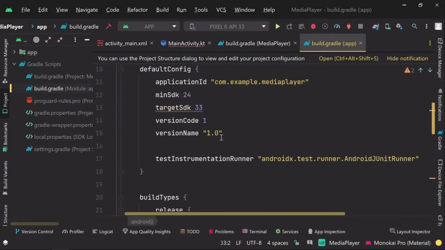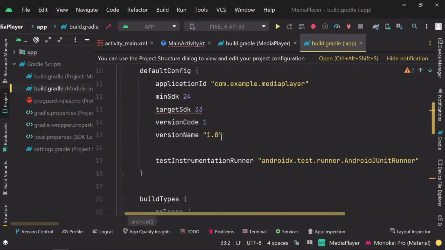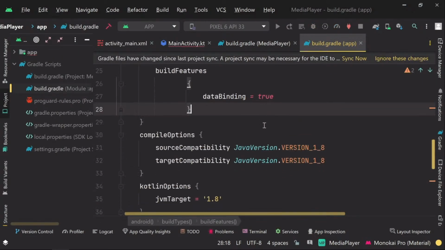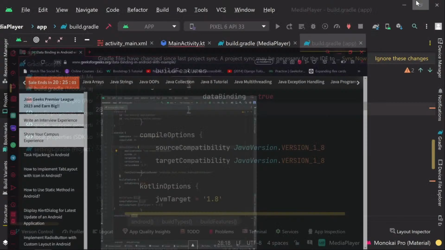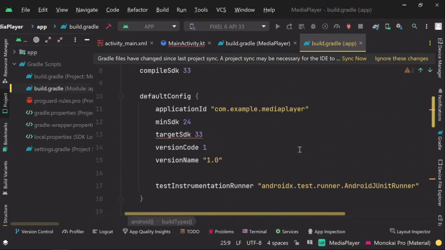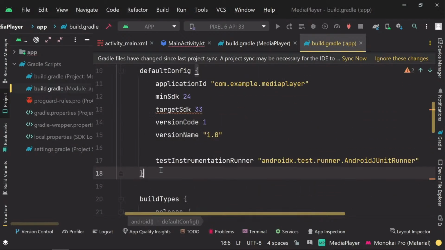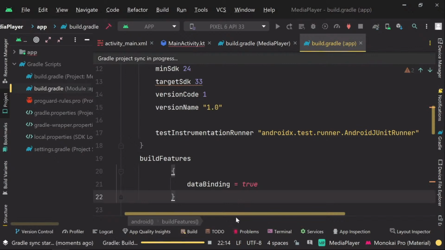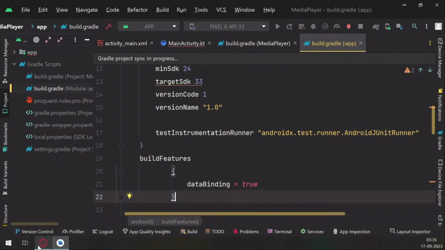And in this, we will be checking release notes. So after this build types, I'll paste it here. Build features. So we will be adding that as well. Default config. Yeah, so here we'll add that code and I'll click sync now. And let's give it a second to get synced.